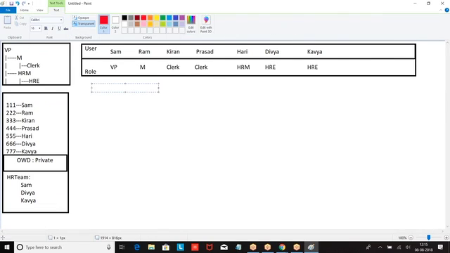Records which are owned by clerk, they are shared with the users whose role is HR executive with read access.